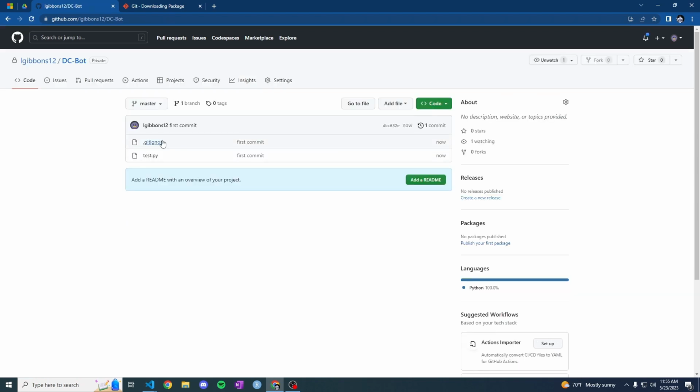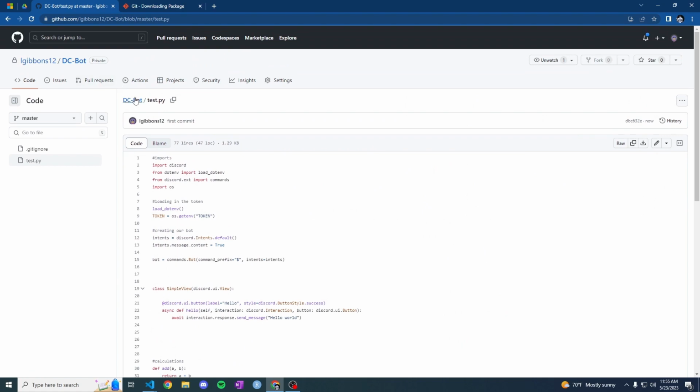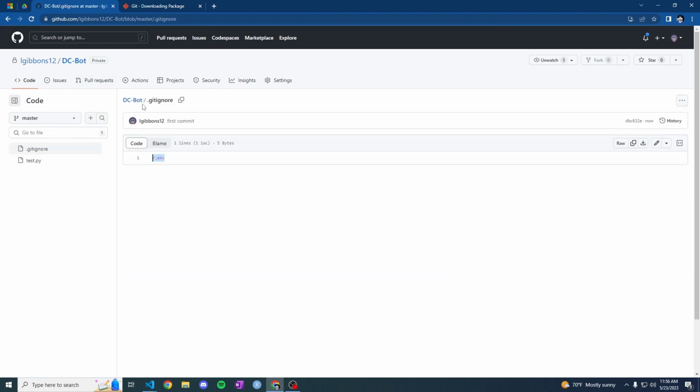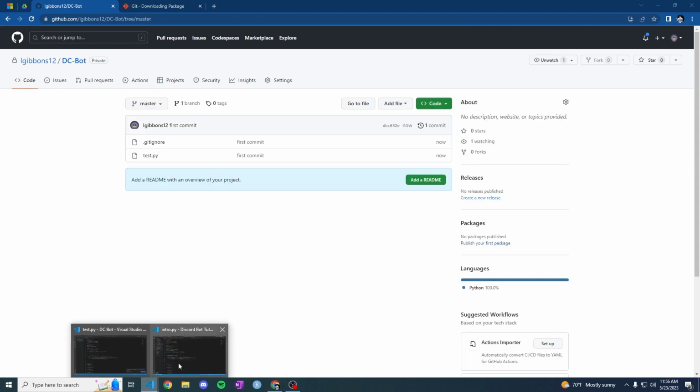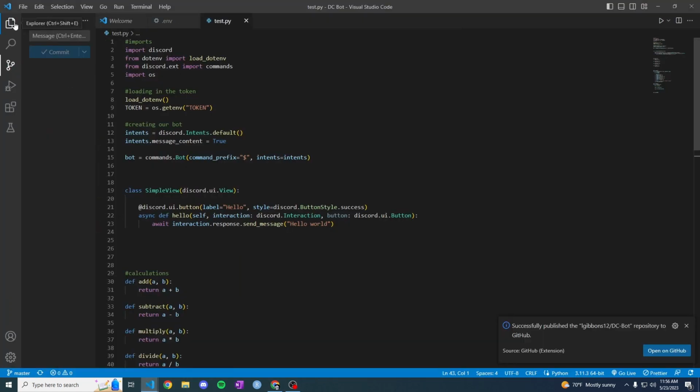And so you can see here it has test.py, which has all of our Python code. And then it also has this .gitignore, which says .env. What this means is that when we upload it, we won't be adding in our .env, so we are hiding it so that people online can't see our token.